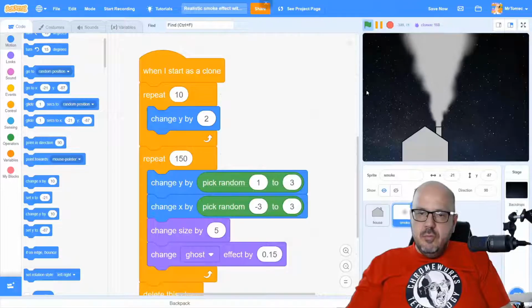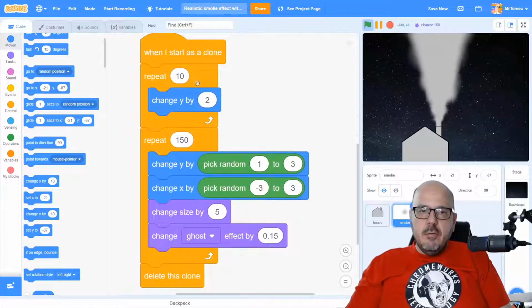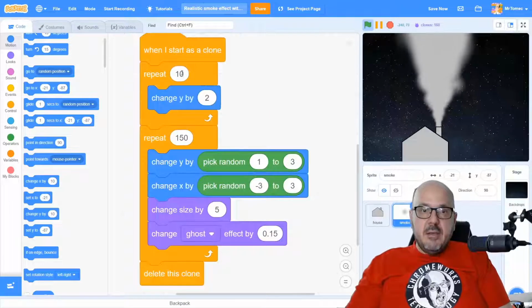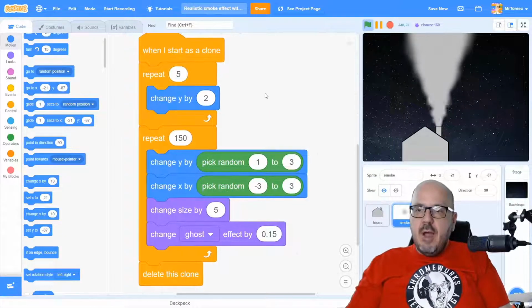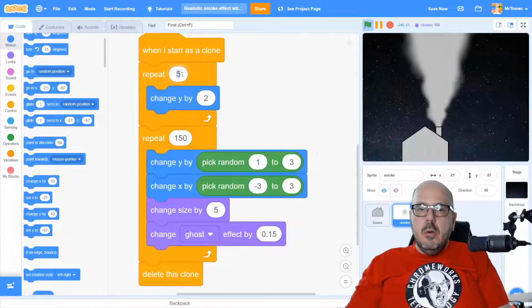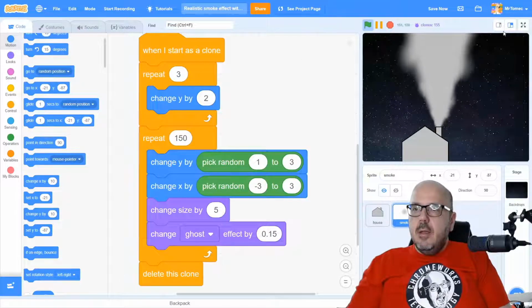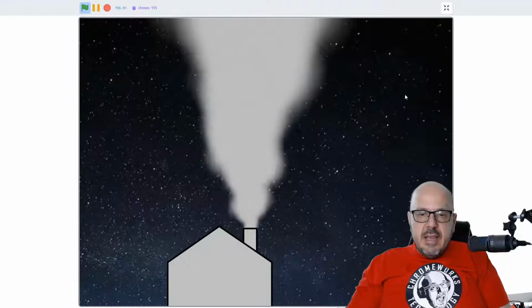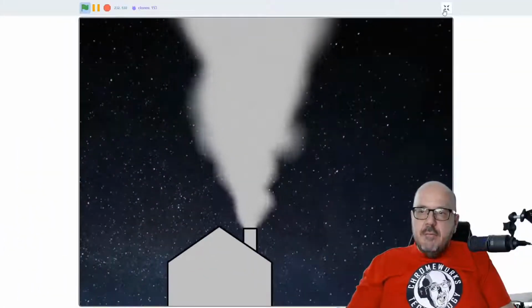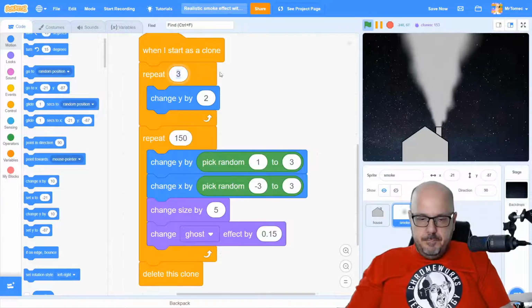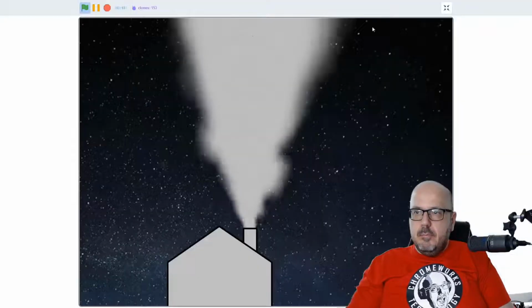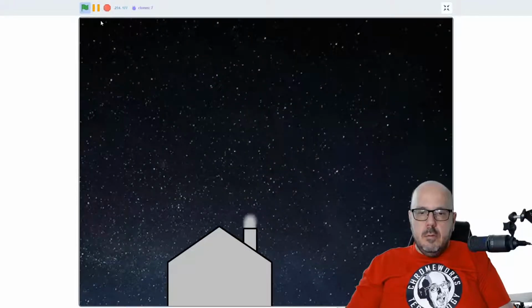Now this vertical column is a little bit too high here, so let's make that repeat loop a little lower. So if I go to 5, for example, or even 3, we just want to make sure that it's not leaking out the sides of the object here. Yeah, actually, I think 5 might be the better number here. Yeah, and so now it really looks like it is being emitted straight out of the chimney.